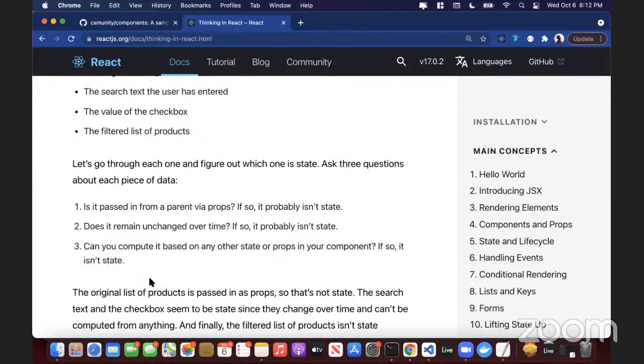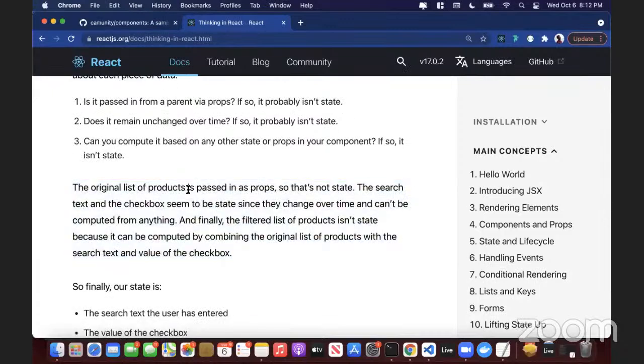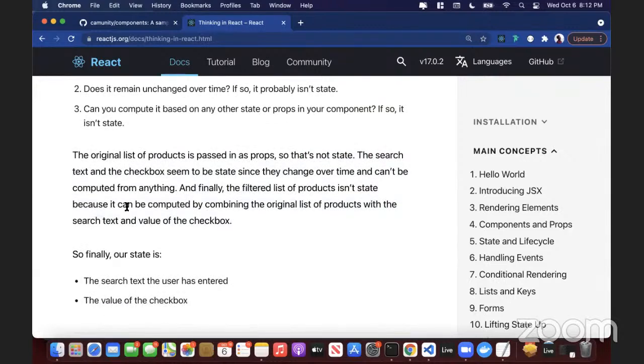So it talks about how in this example, they passed in an original list of products as props, so it's not state. And then they go through each of the components to recognize which need to use state and which need to use props. And I think it's a great example in terms of walking you through the process of thinking about React and thinking about breaking up your websites and components, and then thinking about which components would need state and which components would need props.